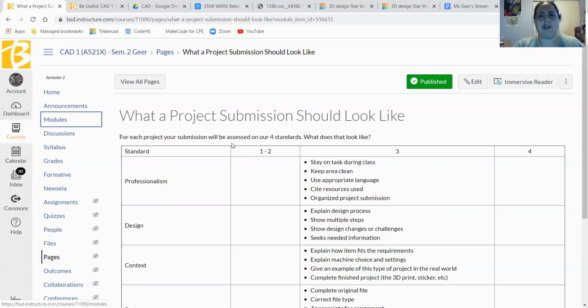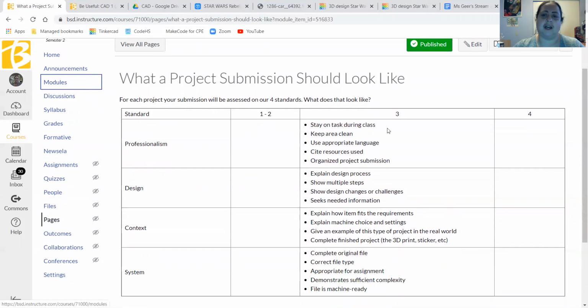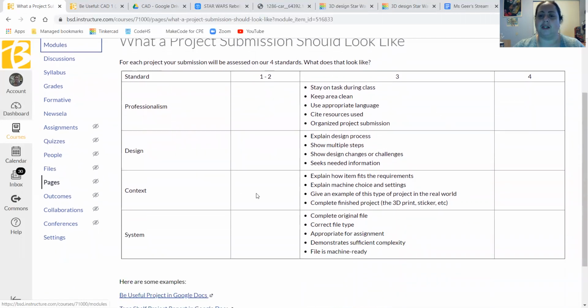Hey everyone, today I want to talk about how to make a project report for your CAD model and print. If you consider our What a Project Submission Should Look Like page on Canvas, it has kind of a list of the things that I want to see.